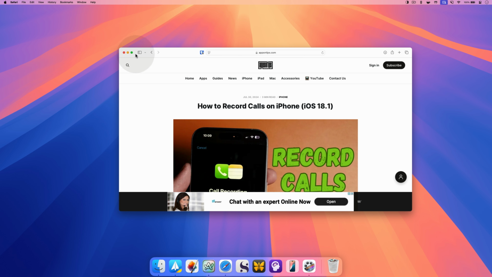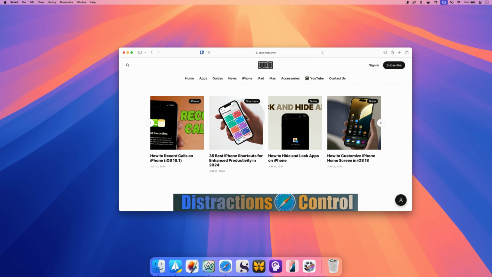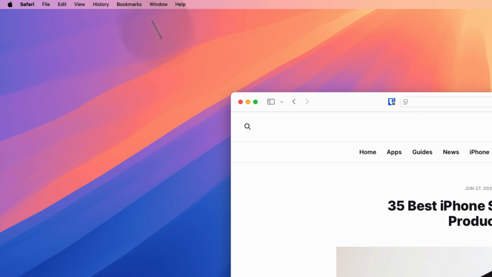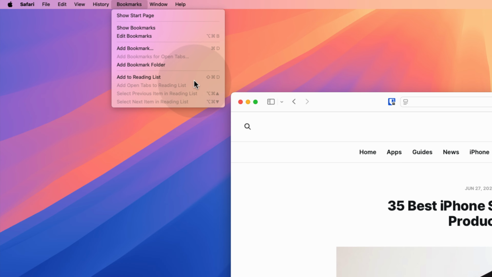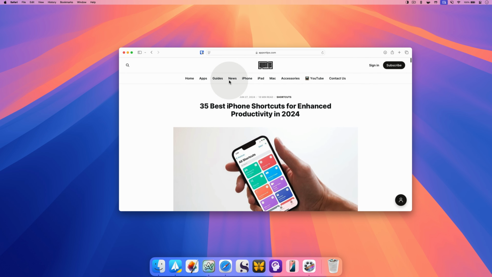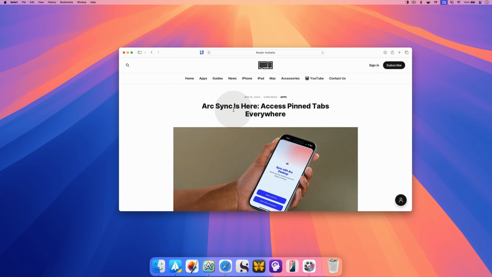Open the article you want to save in the reading list in Safari. Click the Bookmarks menu item and choose the Add to Reading List option to add the article to your reading list. Notice that there's a Command-Shift-D keyboard shortcut attached to this feature. If you use the Safari reading list feature extensively, remember this keyboard shortcut for easy access. That way, you can open the article and hit the keyboard shortcut to quickly add the article to your reading list.